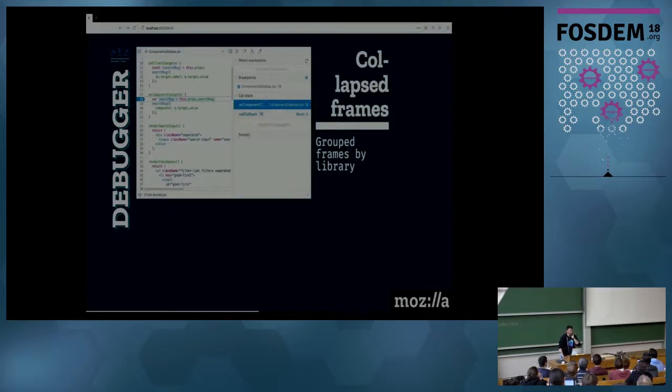OK, back to the faulty function. So I set up a breakpoint in it. I selected a tool, and now we are paused in the debugger. And I can see the stack trace on the right, which is quite nice because all the React calls are grouped into a single item. And I can expand it if I need to see React internals. But most of the time, I don't care about what React is doing, so they are nicely grouped.